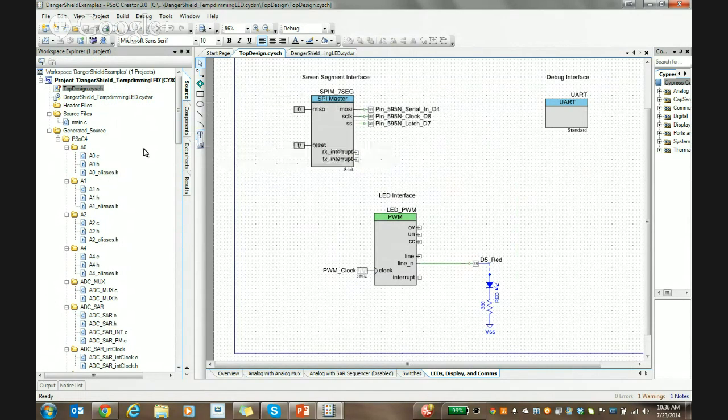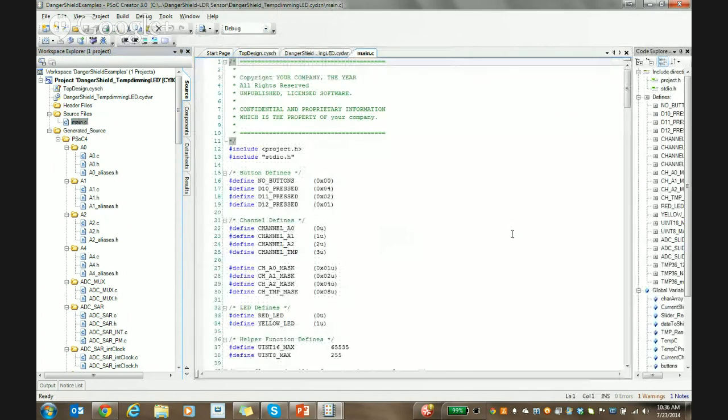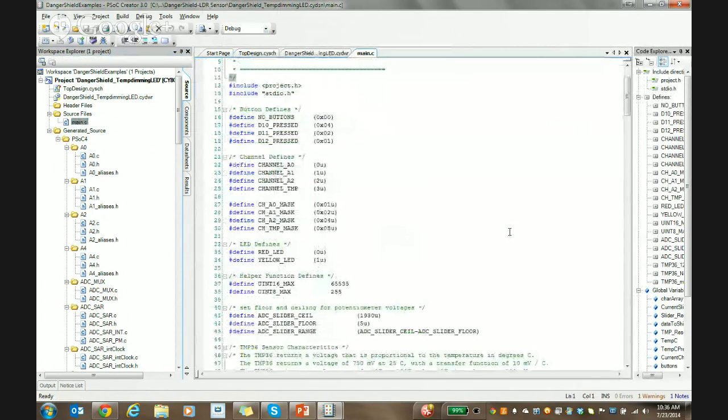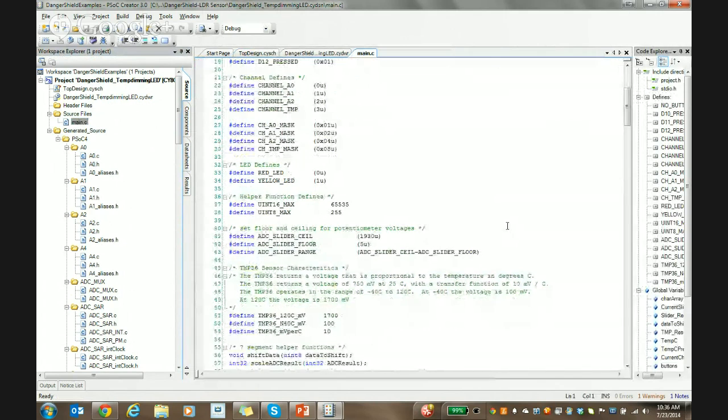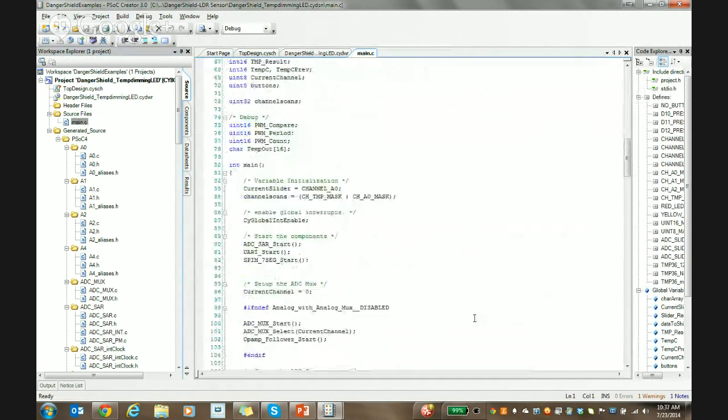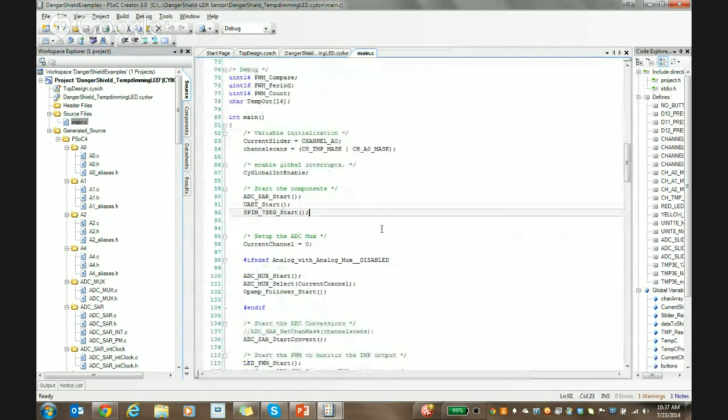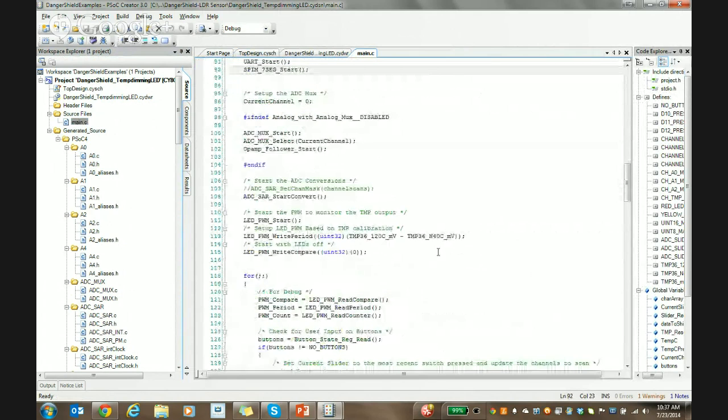So you can take a quick look at the code just to show you how simple it is to do some of this stuff. So these are all these defines. I've just defined things to make the code a little bit more readable, things like my max and min from the temperature sensor. Here are those start functions I was talking about. So this is how I'm starting up all the components you saw on the screen.